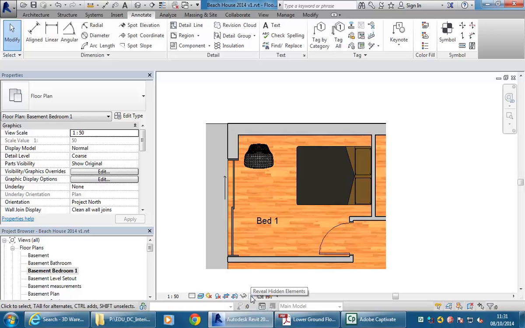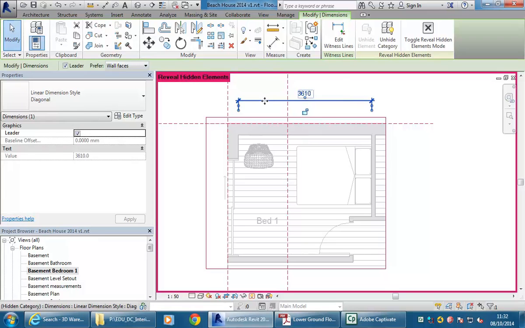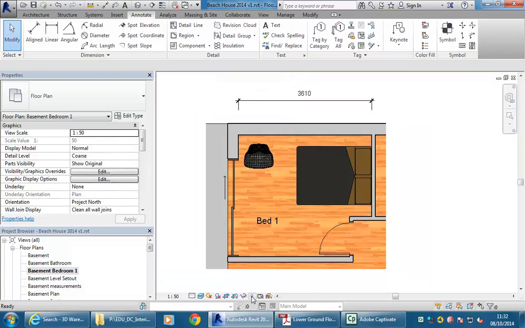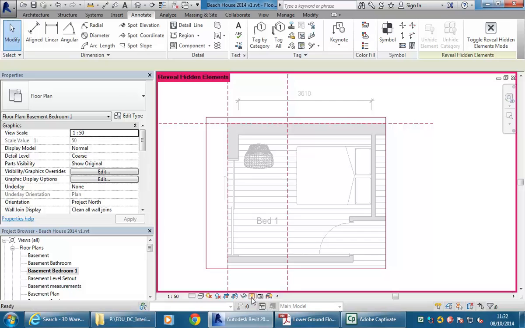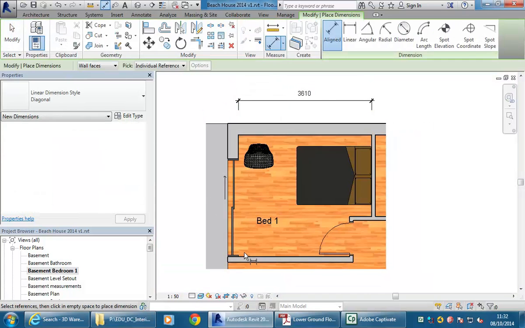And when that happens, you can click on the light bulb down the bottom to show hidden elements. And you can see there, that's my dimension. So if I select it, it'll give me the option to unhide category. So now it's no longer in that pink colour that shows that it's hidden. So back to close, and also to close the reveal mode with the light bulb. Now I can see my dimension and just go and draw in some more.